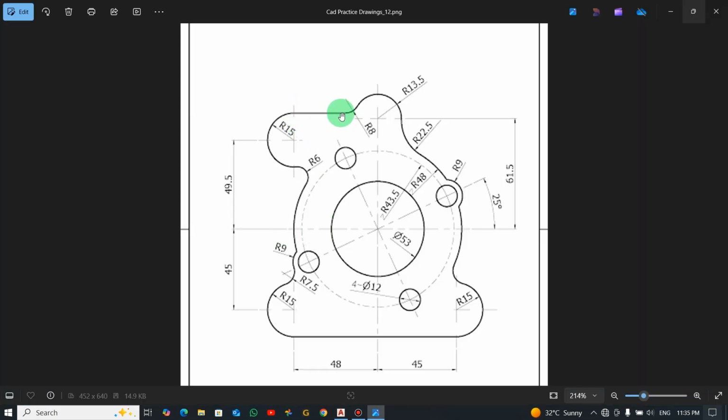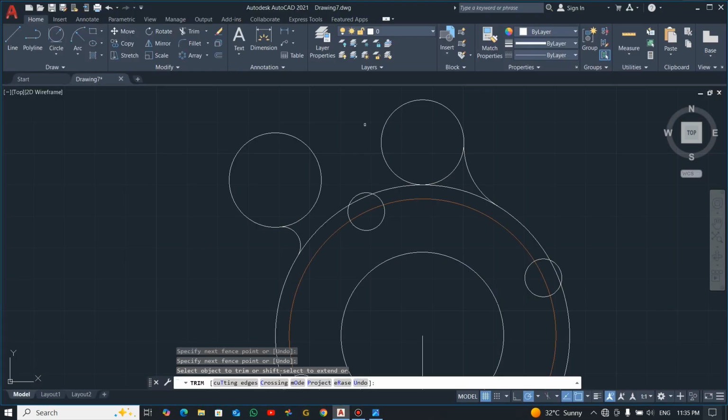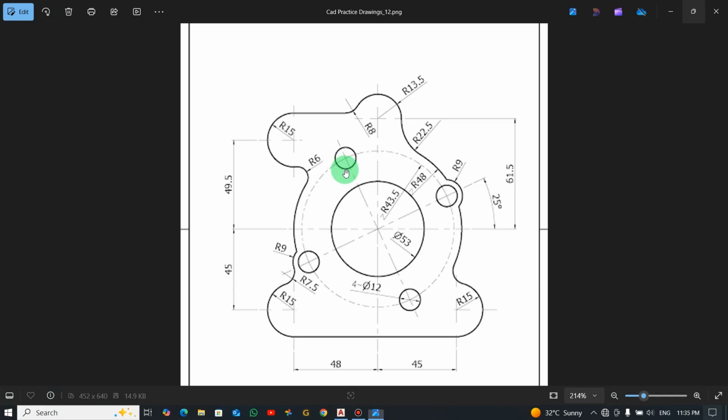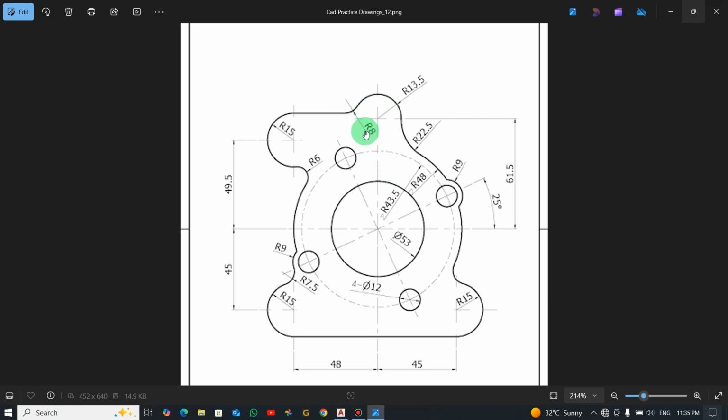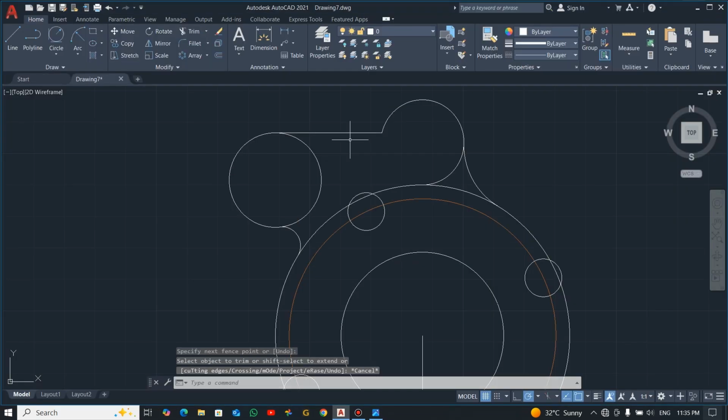Now if you watch, there's a line joining these two, so I'll just pick the line command, starting from the quadrant here and then join it to this one. Alright, so I can trim here, trim this side, and also there's a radius of 8 here, so let's try the fillet to see if it will work. Fillet radius of 8, select this and this. Okay, so it worked. Let's trim here, we don't need this one.